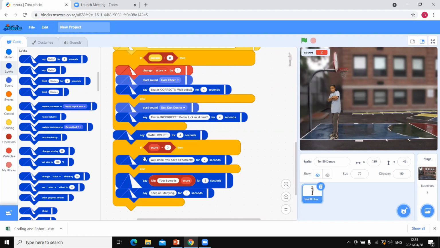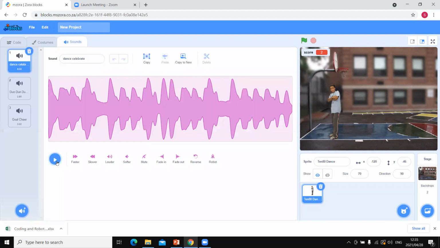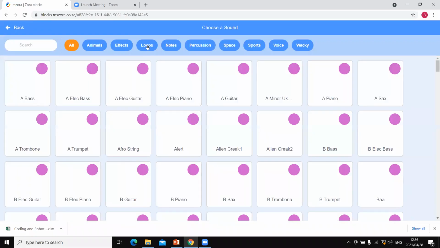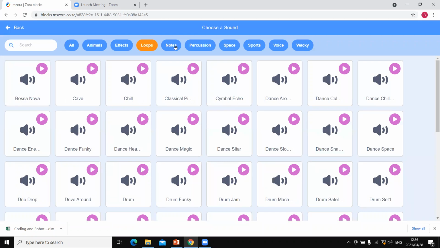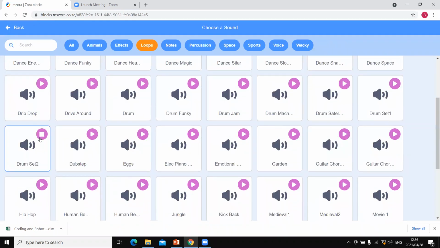Now, let's also play some music. Let's play some happy music. I think under sound we can use a dance celebration here maybe. Okay, we can use that sound there for when you get full marks. And if he or she doesn't get full marks, let's go find something a little bit sad or slow. Let's see what this one is.